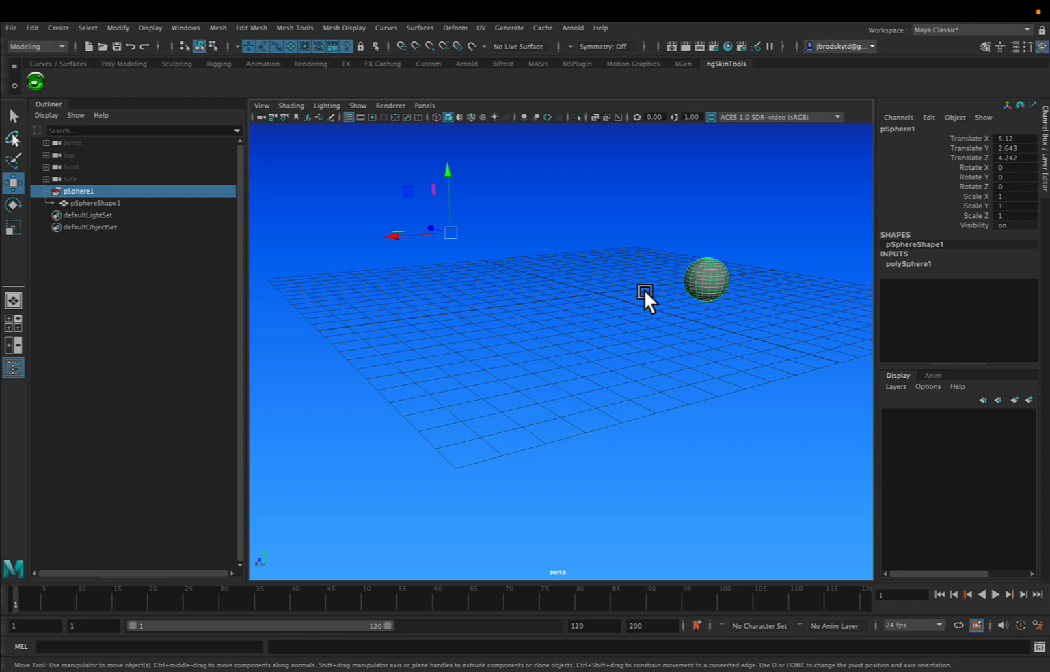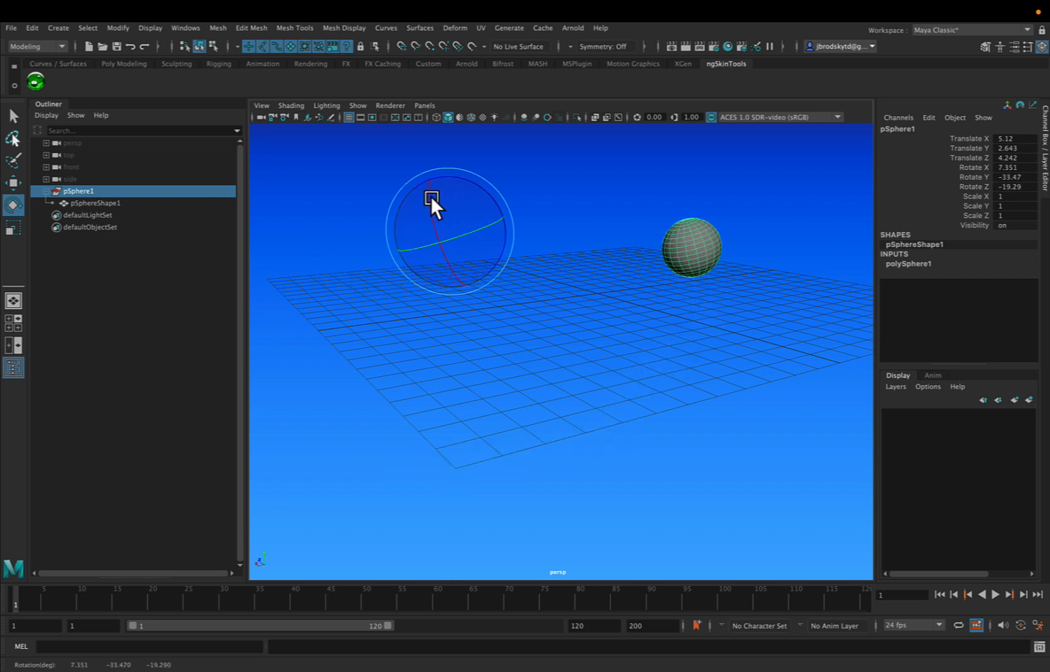So now if I select this sphere and go to rotate it, it's going to rotate from here because that's where the transform is.